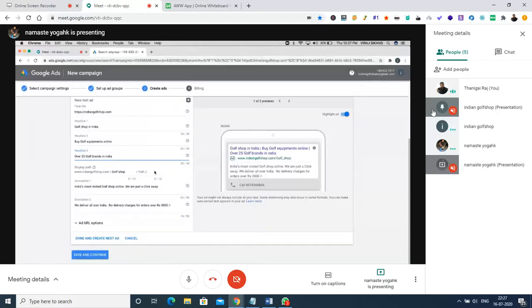Yes, you can write it. You can write it as Gulf stores, not a problem. Whatever you are going to write here is going to be reflected in the advertisement. The preview you can see on the right-hand side. So that is how the advertisement will be shown, and the URL will be shown. Else, if you want to make some changes, I can give you some suggestions as well.